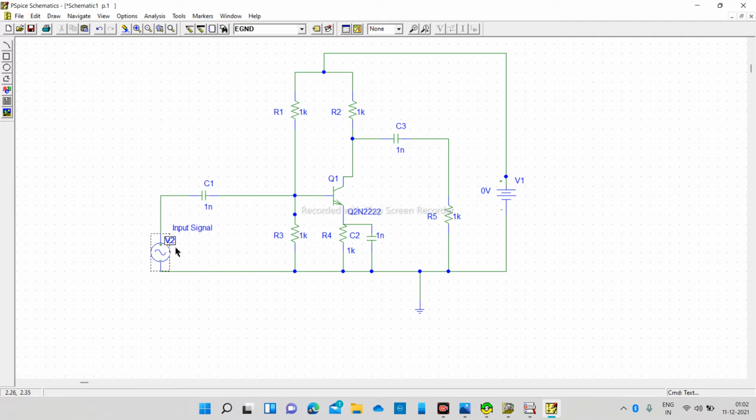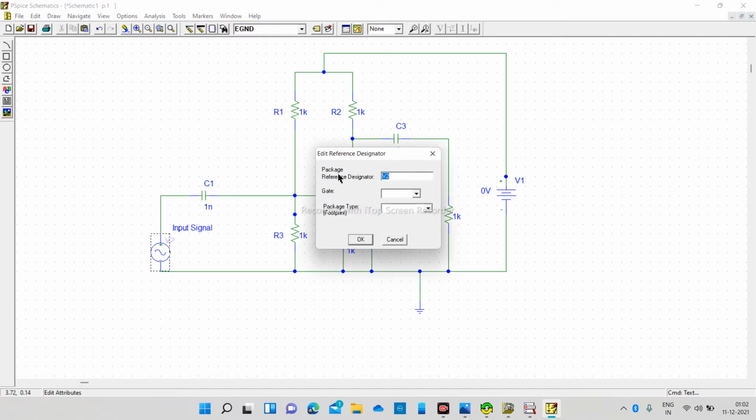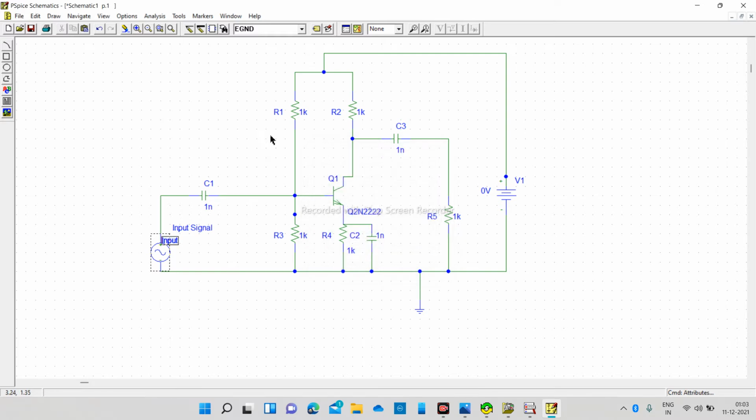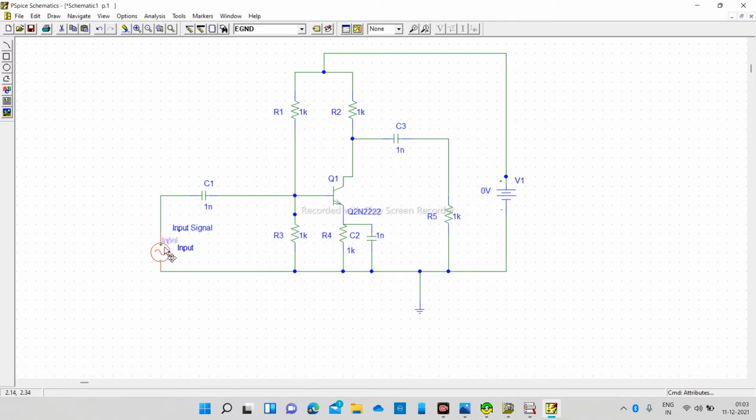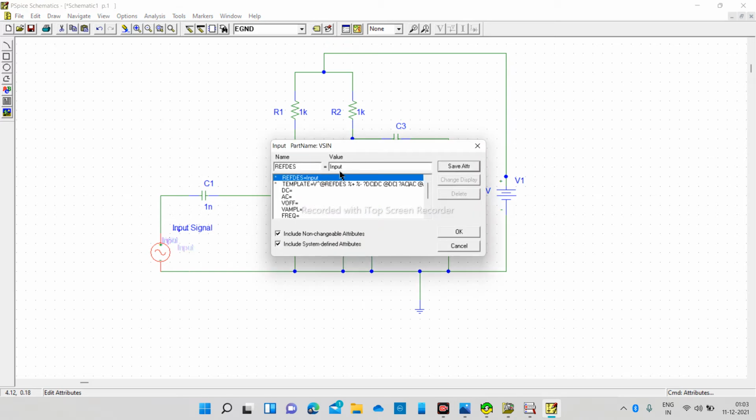See, this V2 is our input signal. You just have to rename it. Then click here, Edit Attributes. Package reference designator, just make it input. It will help when you see the output graph of this single stage amplifier. And now we will change our input signal configurations. Simply press here, edit attributes.